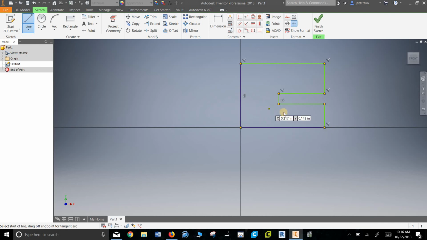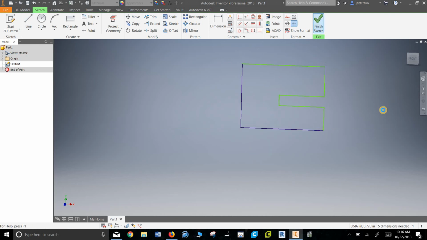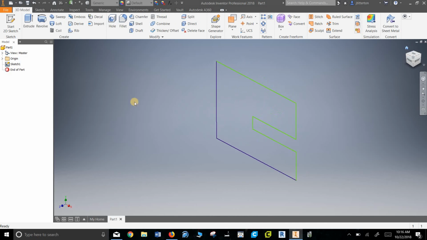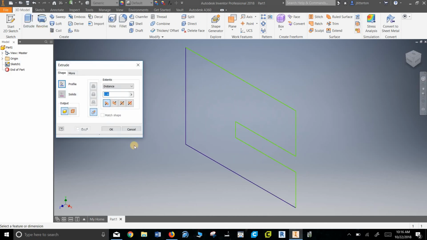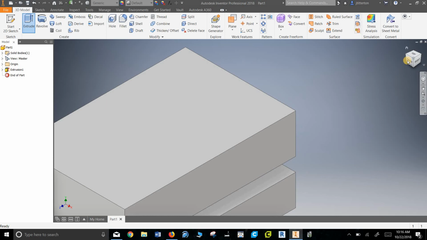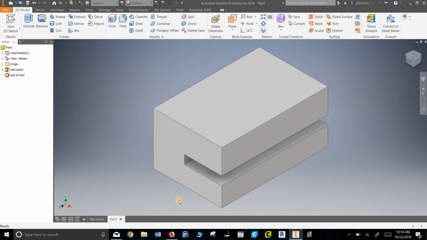And back to, I now have a closed loop, so I can extrude it. I'm gonna make it the size I want. Extrude it whatever it tells me to, 1 inch, sure. And there it is. There's my part.